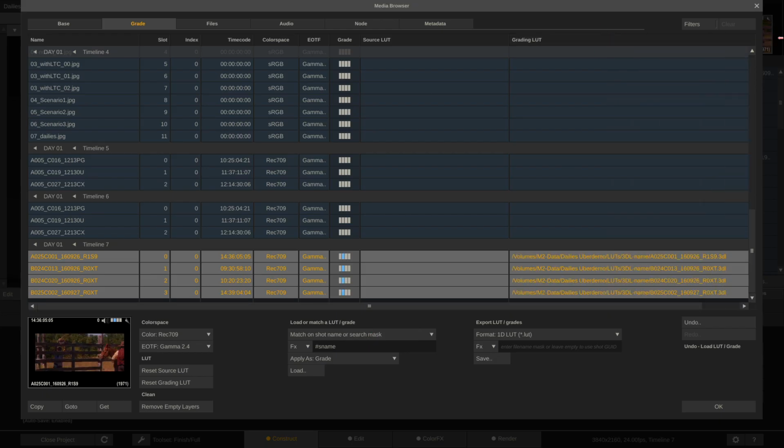now everything is loaded. As you can see, here's the A025 clip 1, and that goes to the corresponding clip, A025 clip 1, and so on.